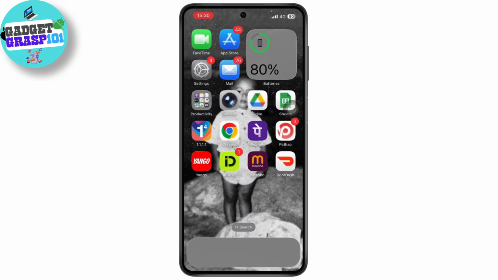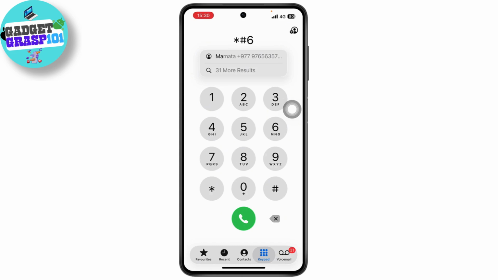After that, you can also just go to your dial pad again, and now you can enter #004# and then call, so that you are able to turn off your voicemail on your iPhone. That's how you can turn off your voicemail on your iPhone.